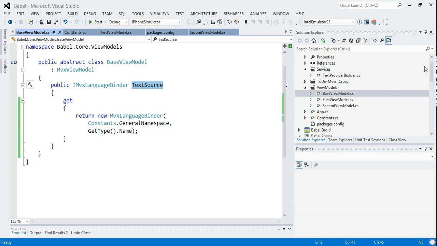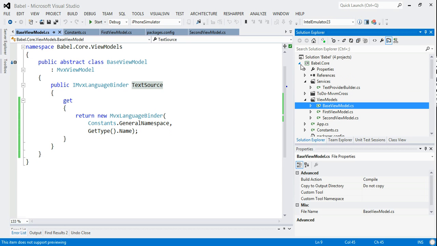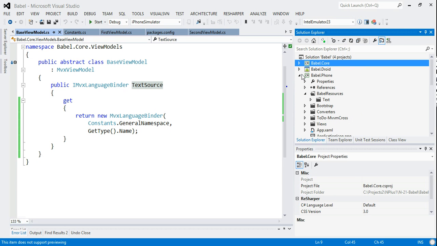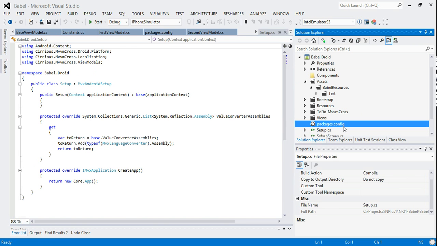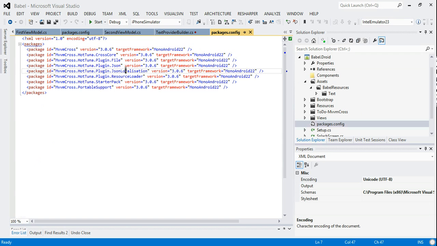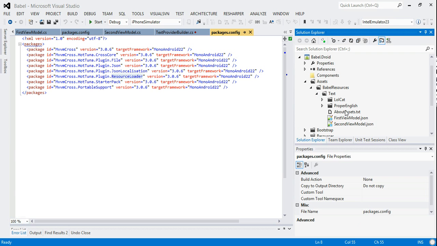So let's take a look at some of the UI projects that come with this. Let's start with Droid, seeing as it's first in the alphabet. What you'll see in Droid is it's a normal project again, but because we want to pull in these other packages, we've pulled in JSON and JSON localization, and JSON localization has pulled in resource loader.